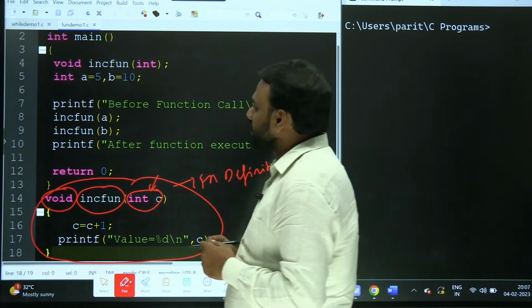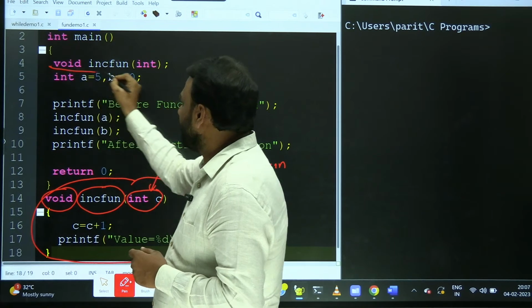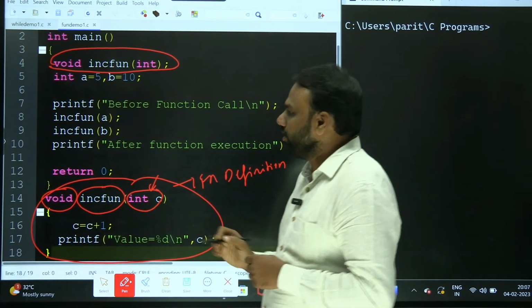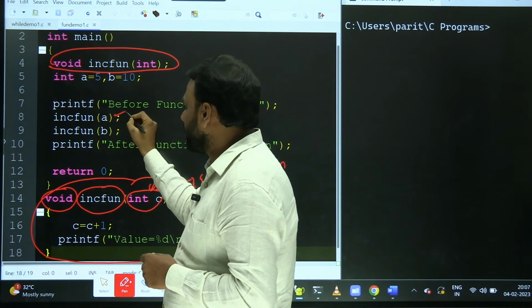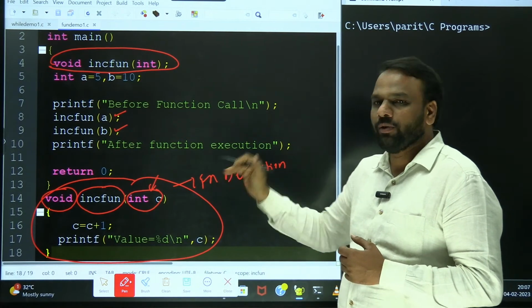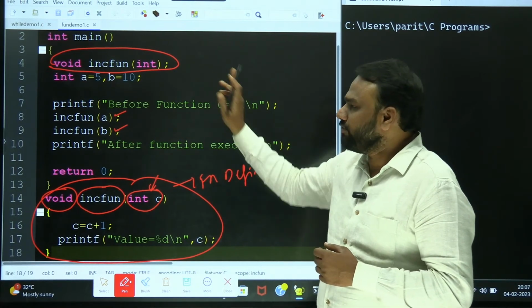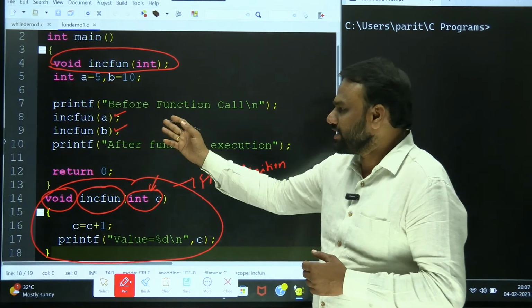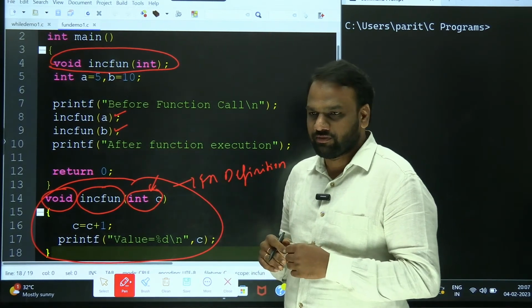Next, where is the function declaration? So here we have the function declaration. Where do we have the function call? We have two function calls here, one function call, second function call. So we have already discussed that we'll have only one function definition, only one function declaration, but we can have multiple function calls. So in this example, we have used two function calls.